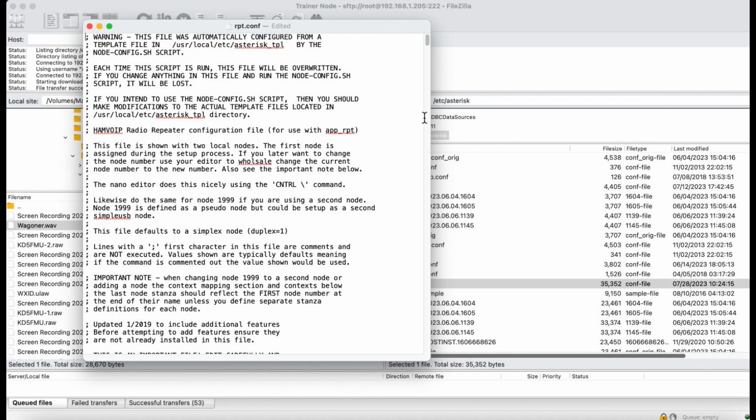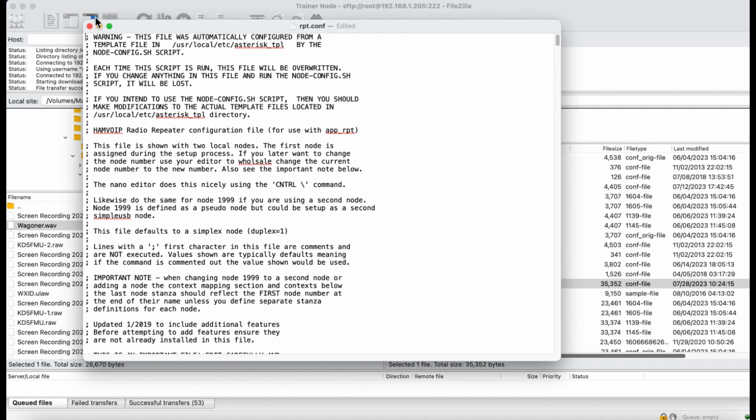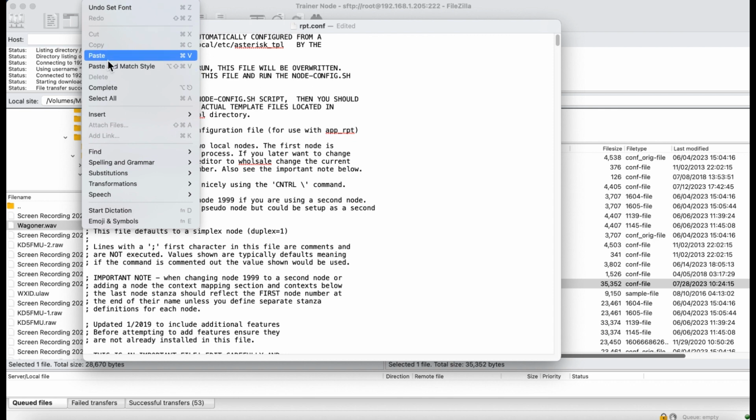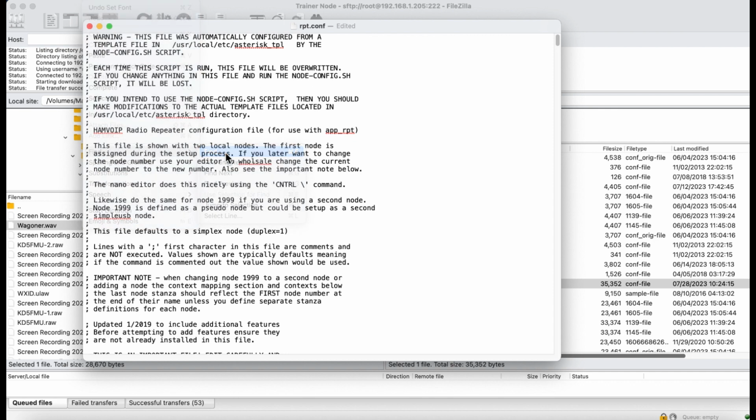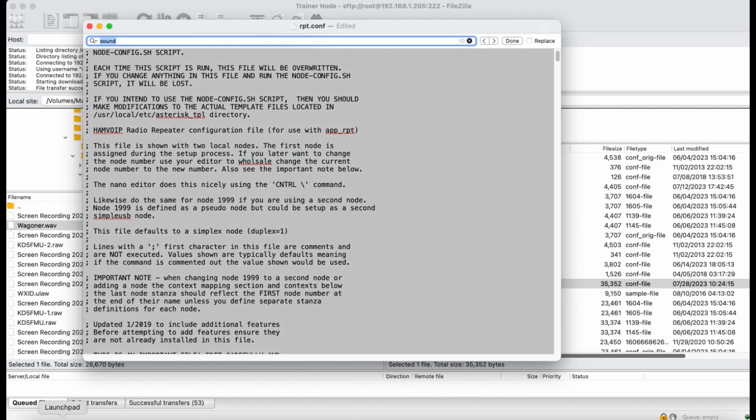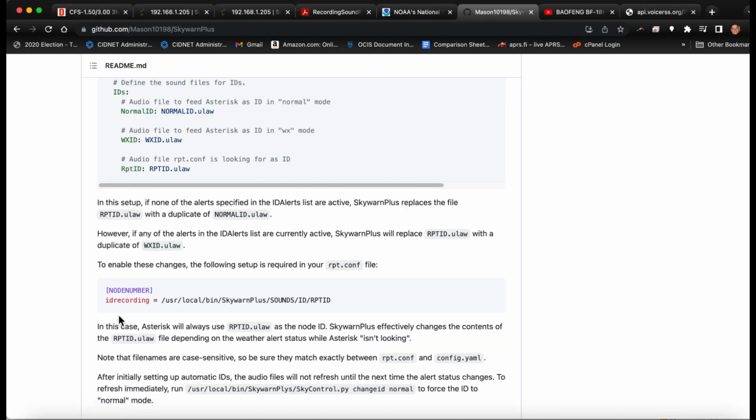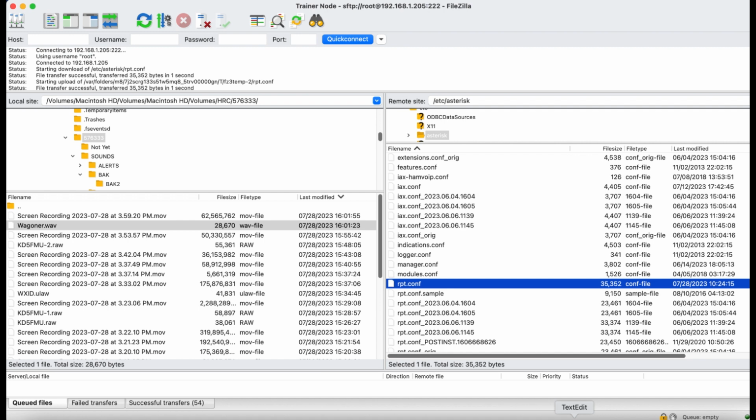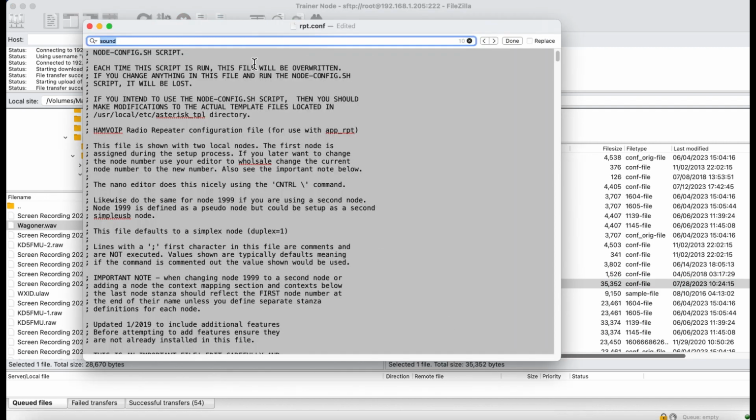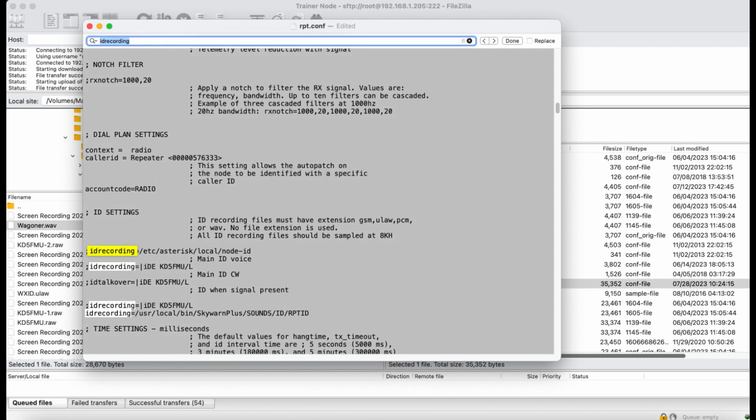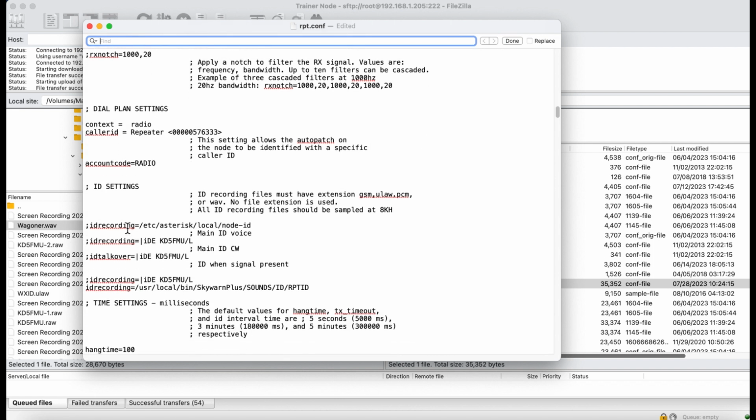So as you know, I like to use this find feature, and we want to go down to ID recording. Let's look for that. Well, if we can get back to the right thing here, let's go to ID recording, hit enter, and looks like there's 6 entries. And I'm just going to stop right there because these are commented out already.